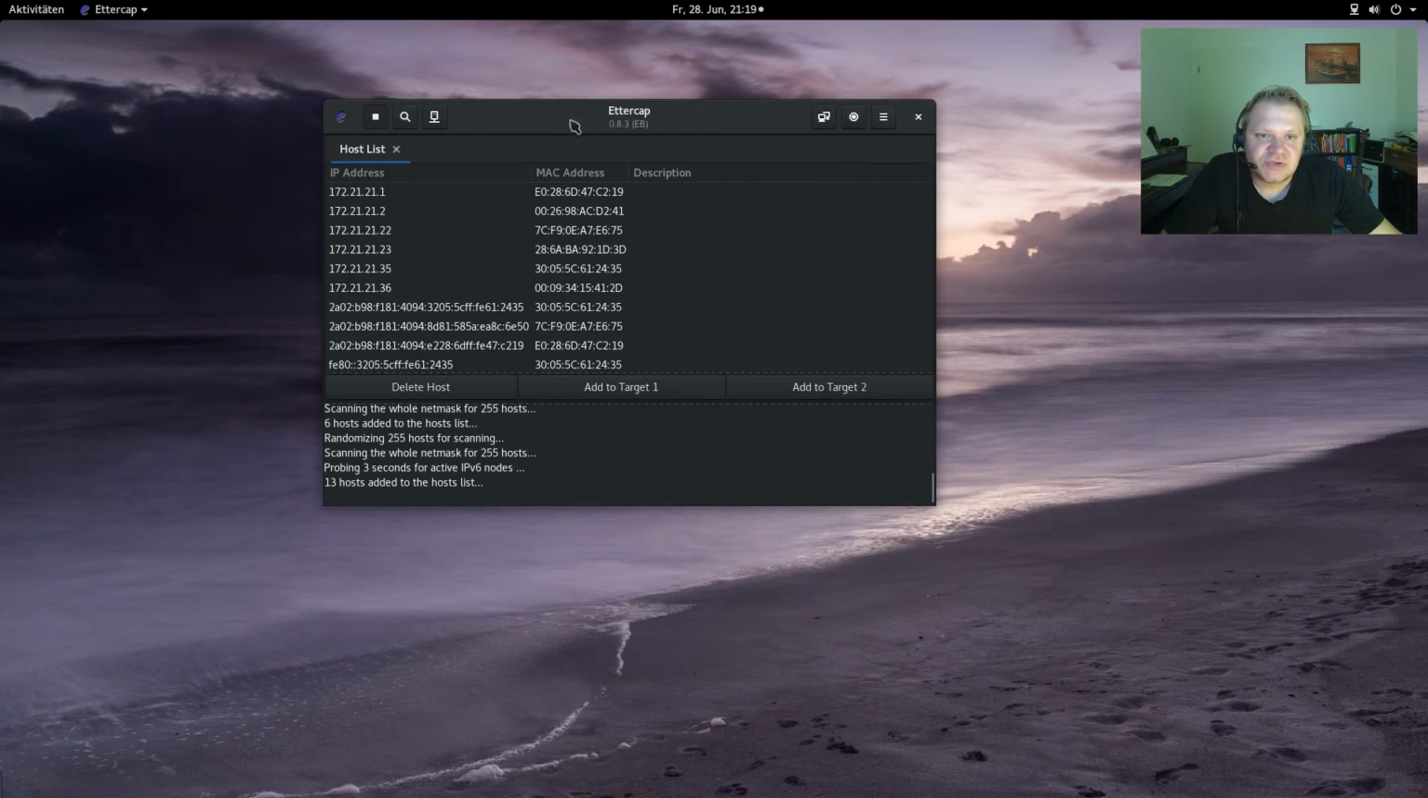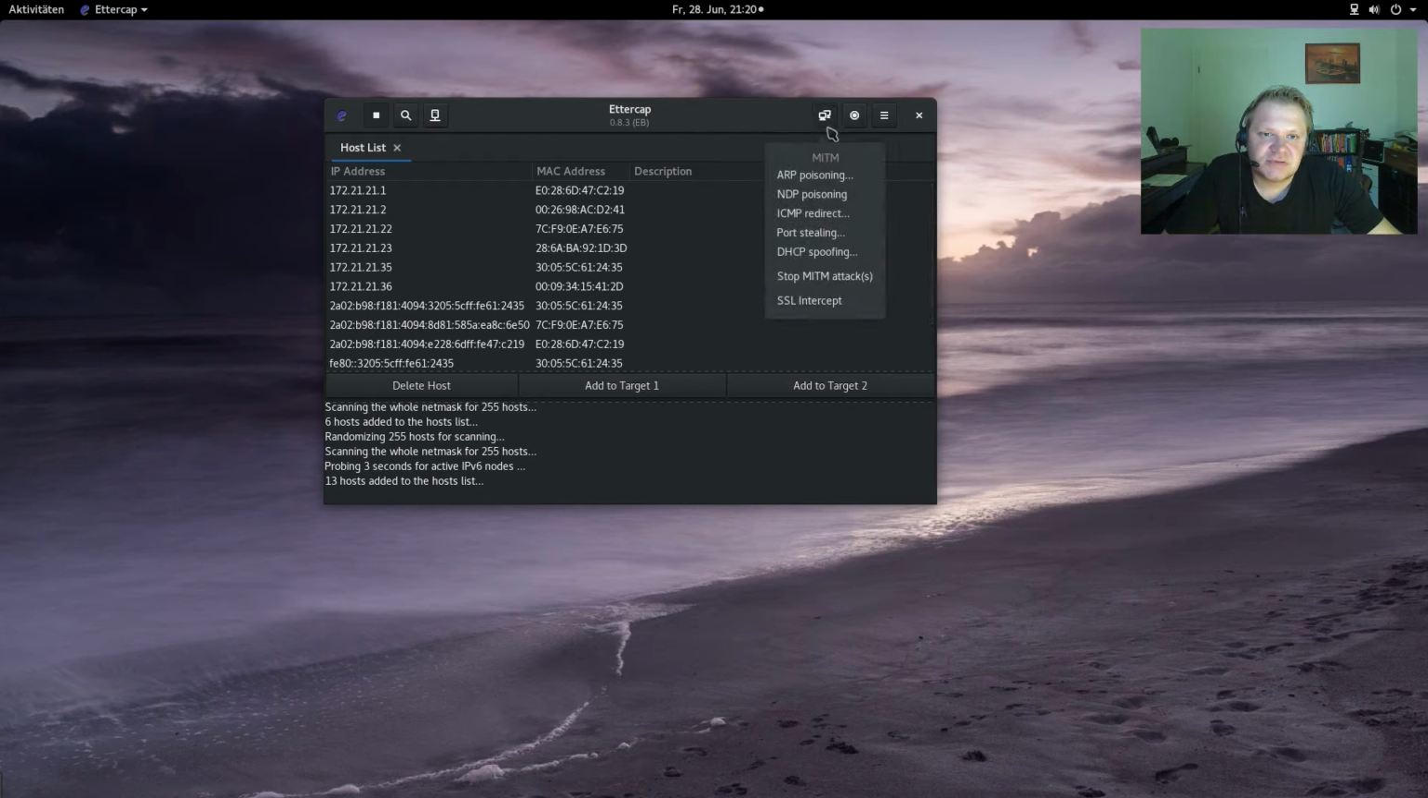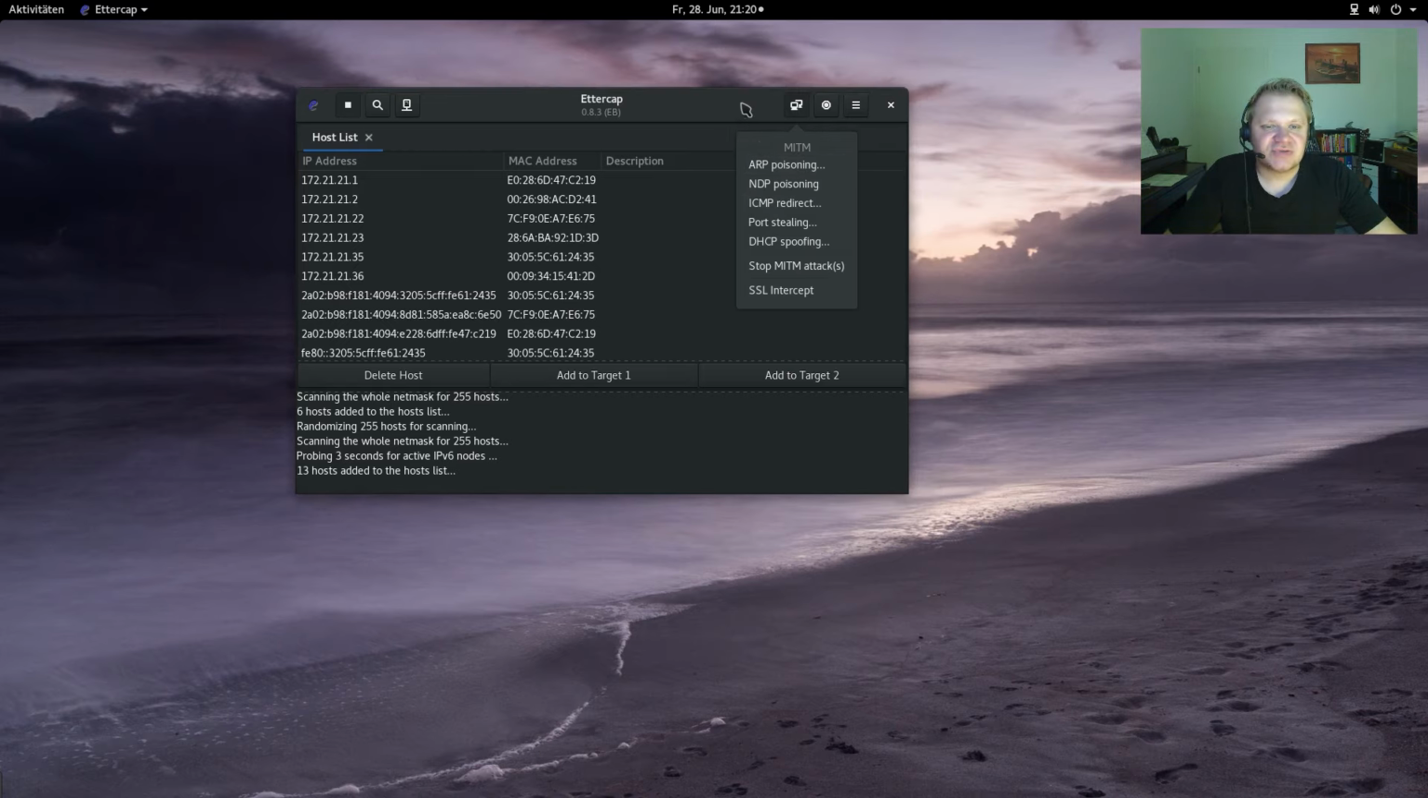So what else do we have? The most important thing is the man in the middle menu. We have adjusted the ordering a little bit. We put ARP and NDP together because they are so familiar, the companions, I would say, just for the two address families.